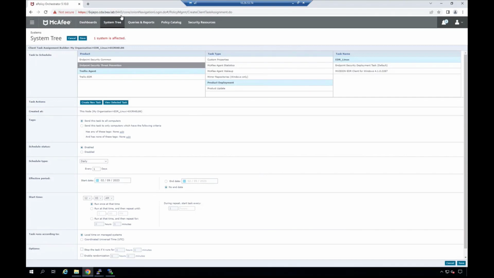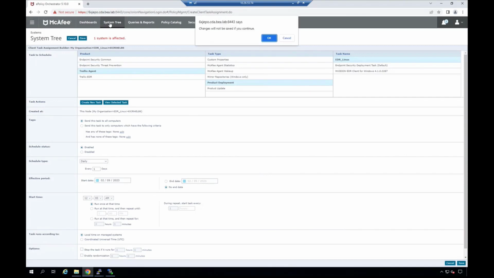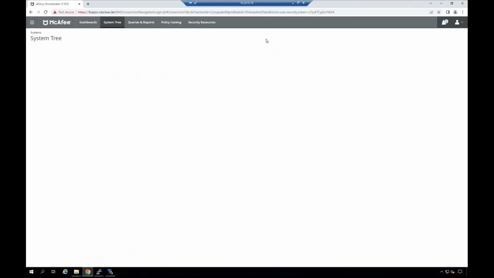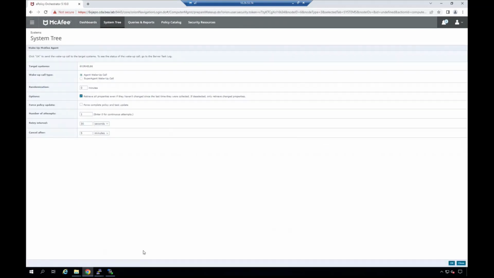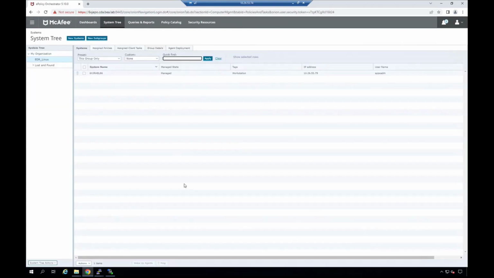Once you save the task, go back to the system tray, select the specific system, click on wake up agent, select force, and then click OK, which will further prompt the agent on the EDR Linux system, and it will talk to the EPO. It will download the uninstall task, and the EDR client package will be removed successfully.